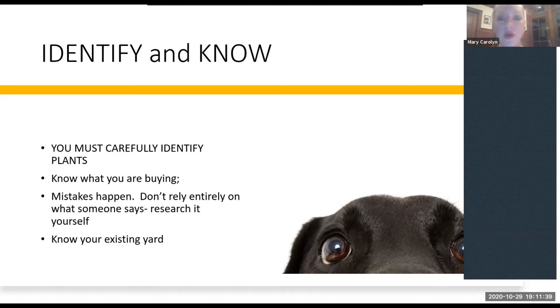When you want to buy some plants, let's say you want a native edible garden, make sure you're purchasing by the Latin name and you know exactly what you're getting. And I advise you to know your own yard, what's in your yard. Don't just go off what someone tells you, but research it yourself before you buy a plant that you might want to eat.